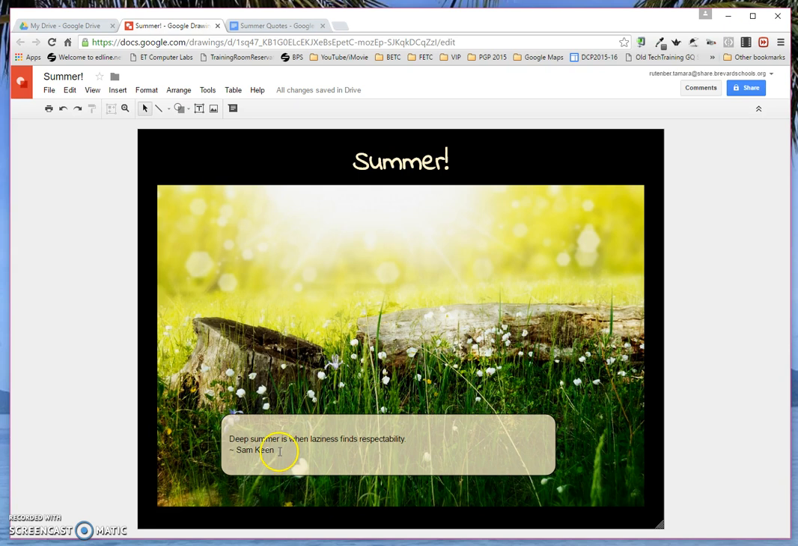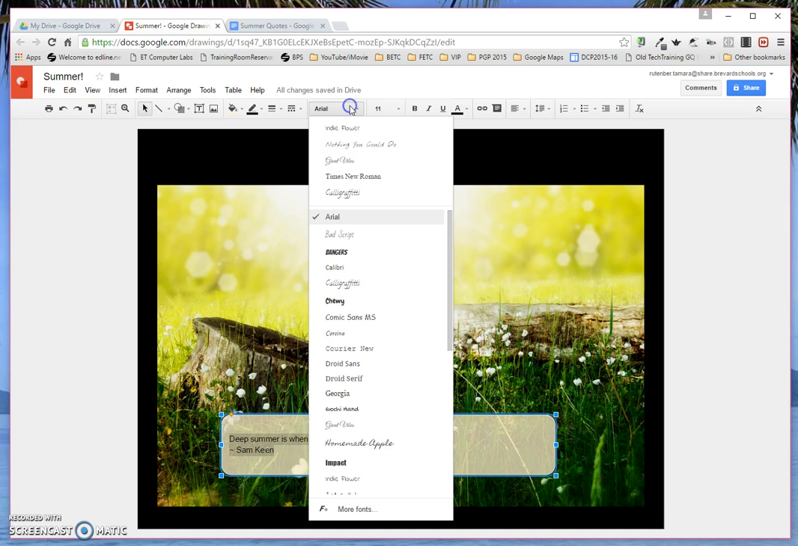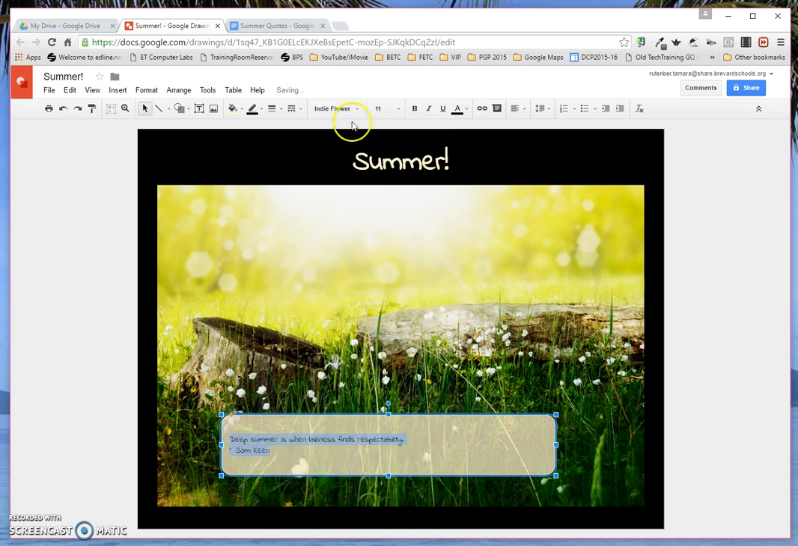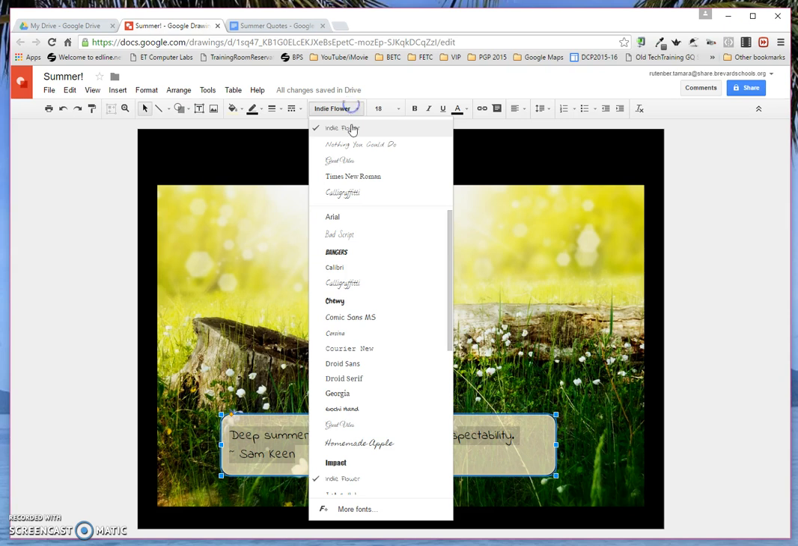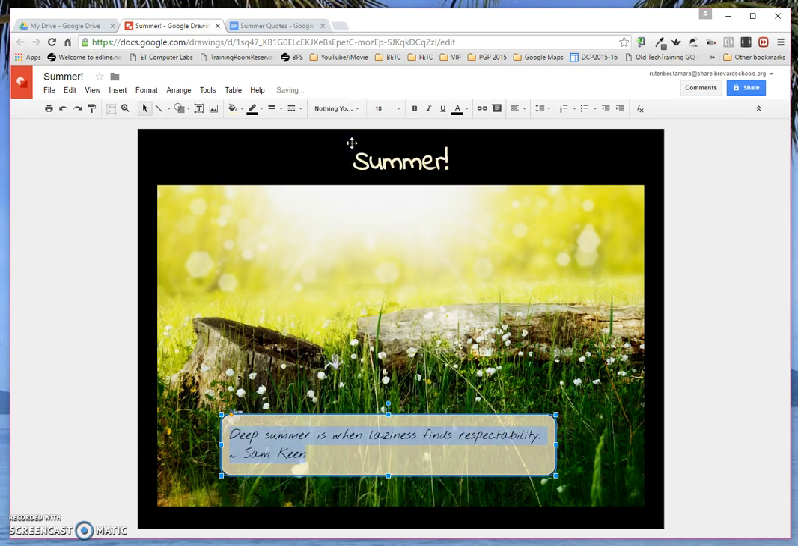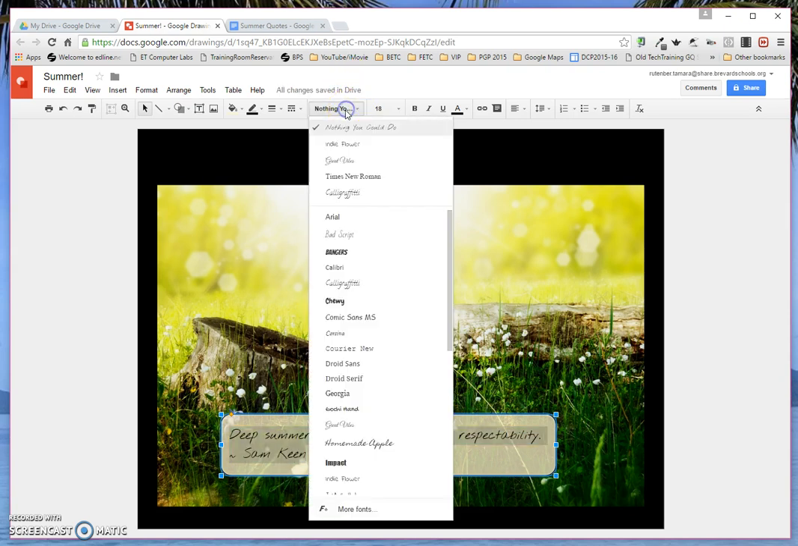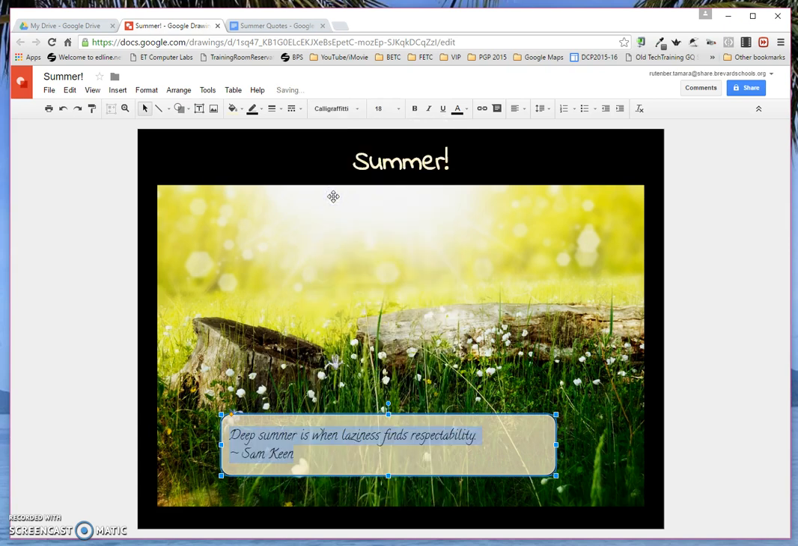Let's customize the font again. So I'm going to highlight my font, and I think I'm going to choose Indie Flower again. See how that looks. Let's bump up the size there. It's kind of nice. Let's see what Nothing You Could Do looks like. And I just keep playing with it until you find what you like. All right, we'll stick with that one. Let's bold it.